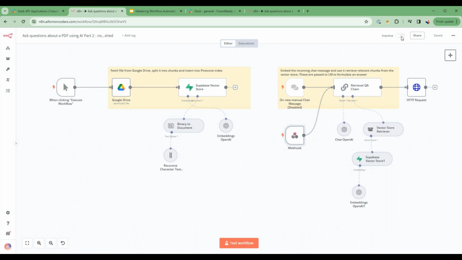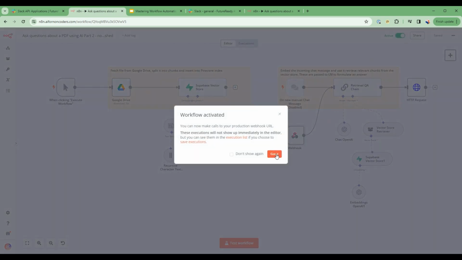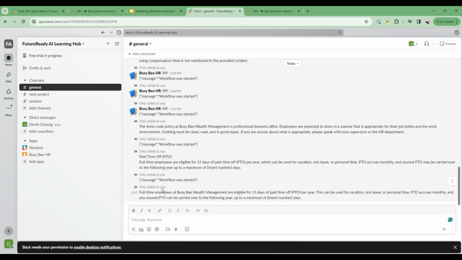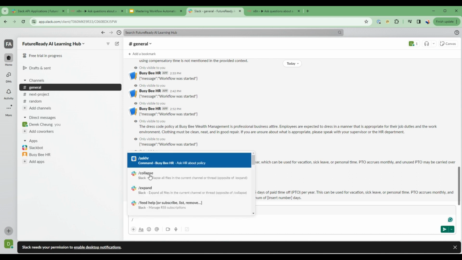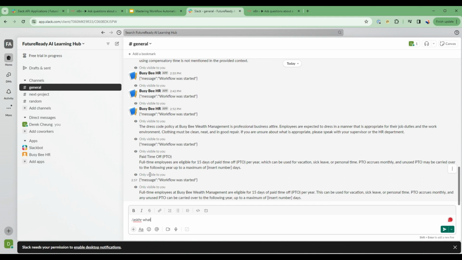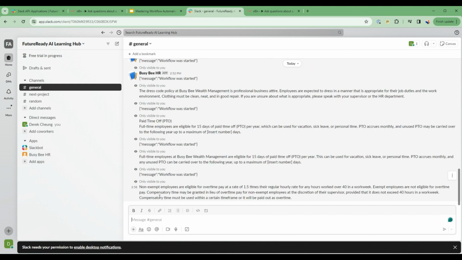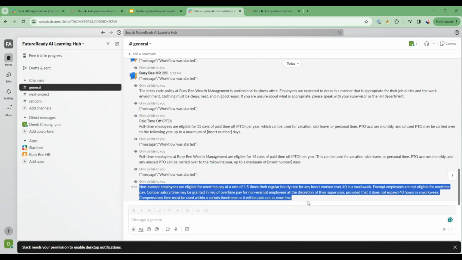And then I also need to activate this. So I'll activate the workflow now. So it's constantly listening for this webhook. All right. So now that I've done that, I will go ahead and use my command. Okay, so now it's calling into the webhook, and it's giving me this result.